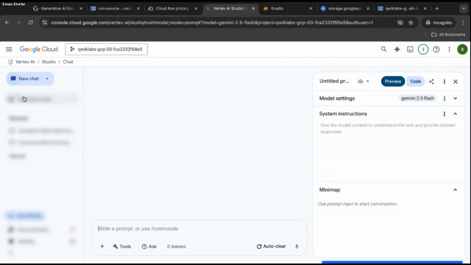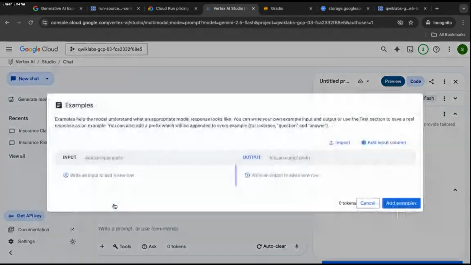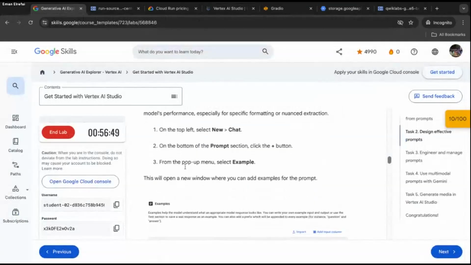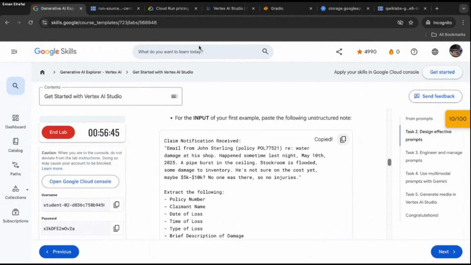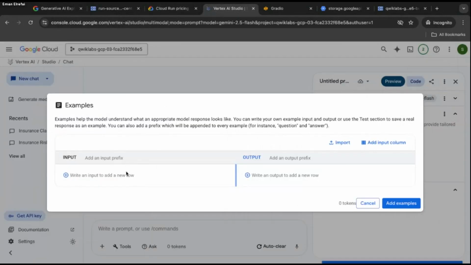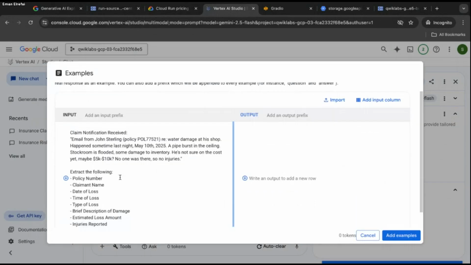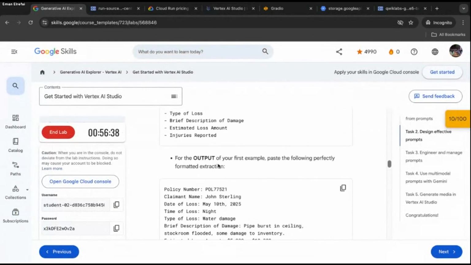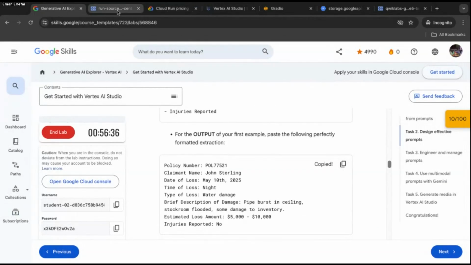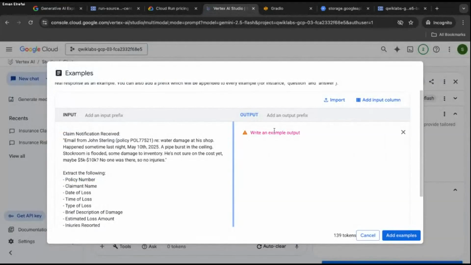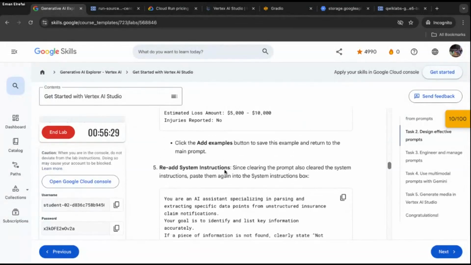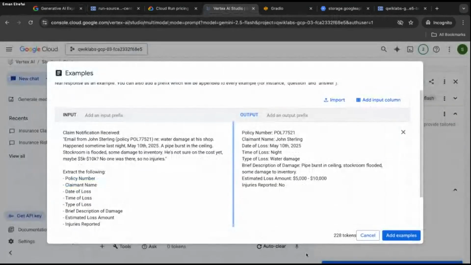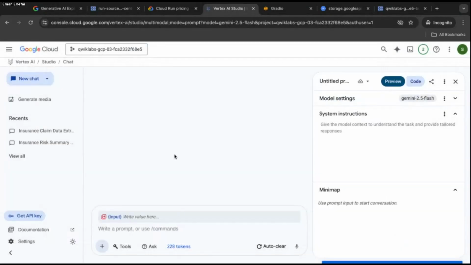Yes, I create the chat here and start by adding an example, and you can add the input and the output that you prefer. For example, here is the input, yes, I am adding it, and this is the expected output. Yes, and then I click add examples. Great.